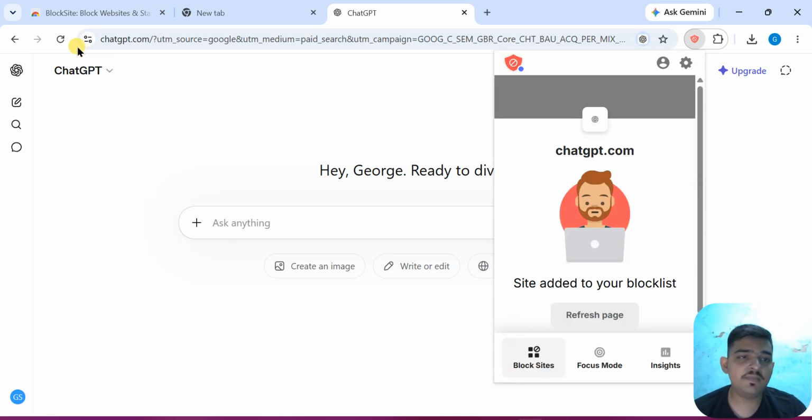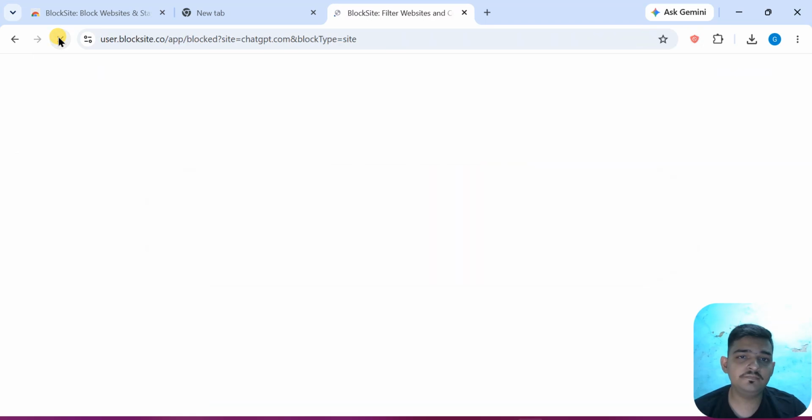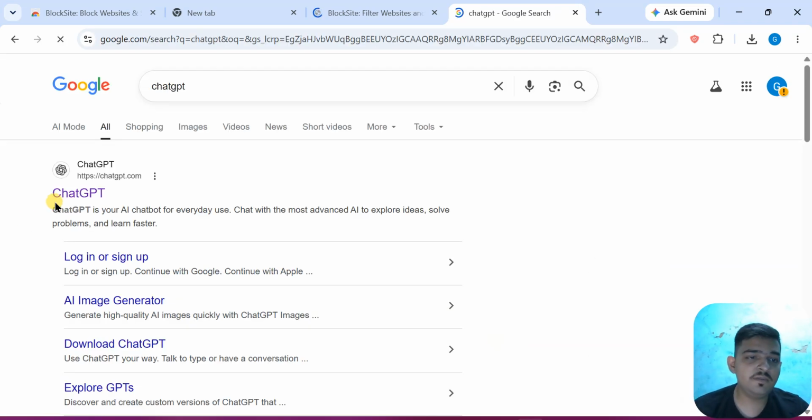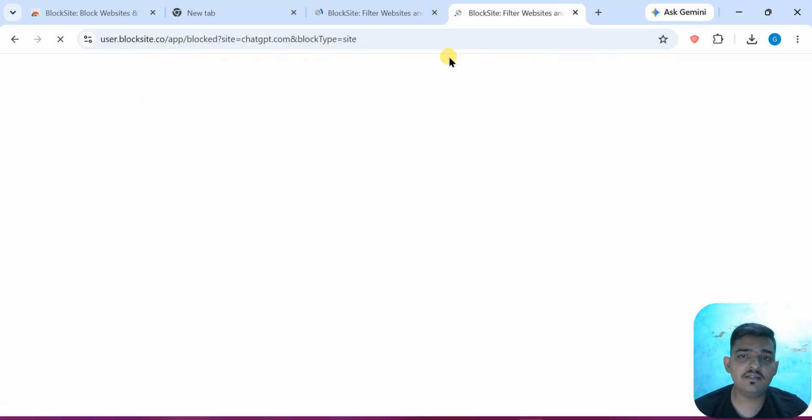Now refresh the page. Here you will see the website will be blocked successfully. Now when opening this website, it will show that the website is blocked by BlockSite.